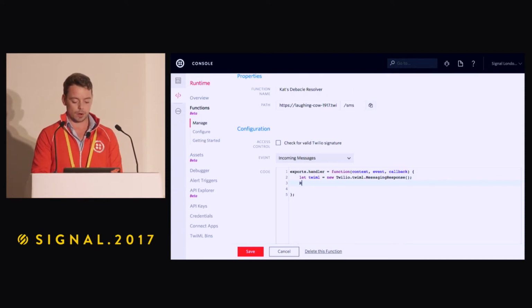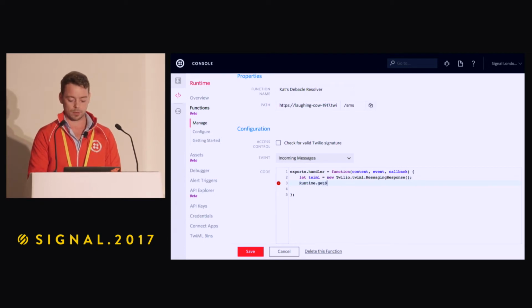So the new part is the runtime client. You can see we have this global here called runtime, which is available for all of you today. We're going to get sync, which is using that default instance that we saw earlier. We're going to access our documents. We're going to get the votes document, which is just a JSON blob. And we're going to fetch it.